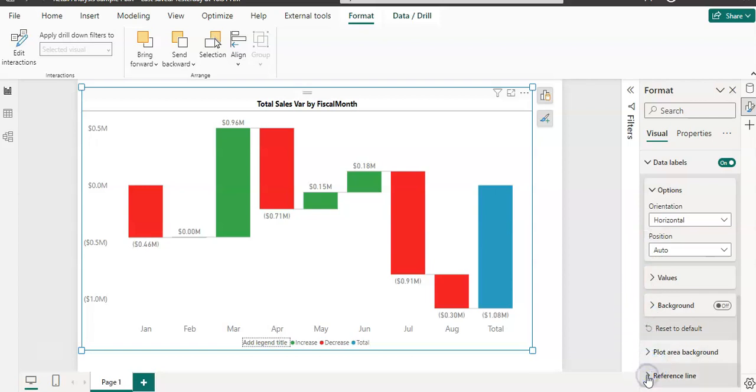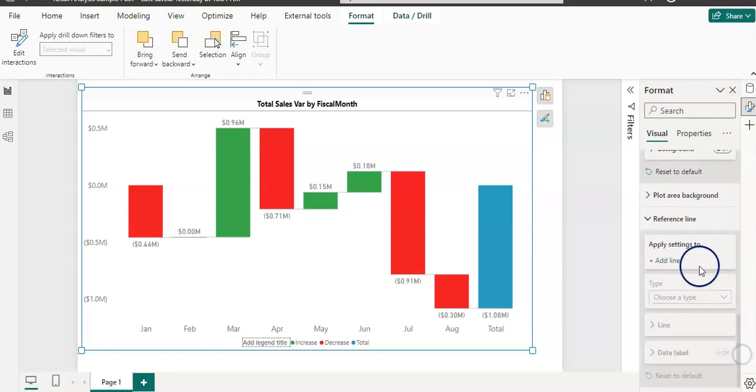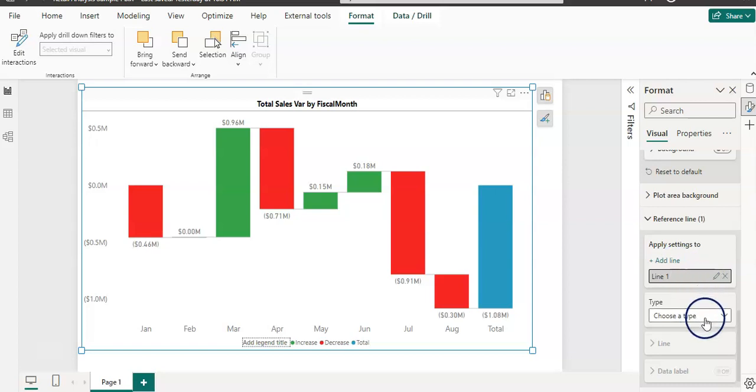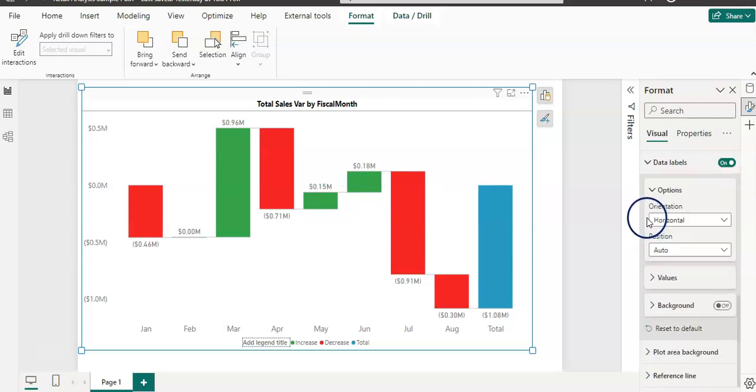The reference line you can add if you want. For me it's okay. Otherwise you can add the line here, and you can choose the line type, like constant line, or like here you can see, or things like that you can do. So for me, I'm going to remove it. I don't need it. And this is all about formatting. Now it looks visible and nice.